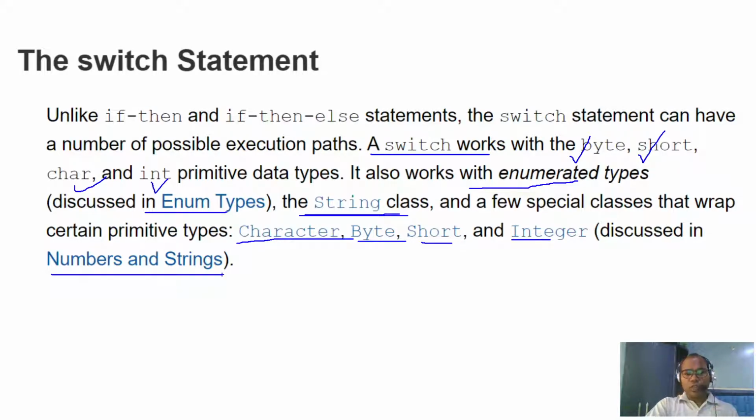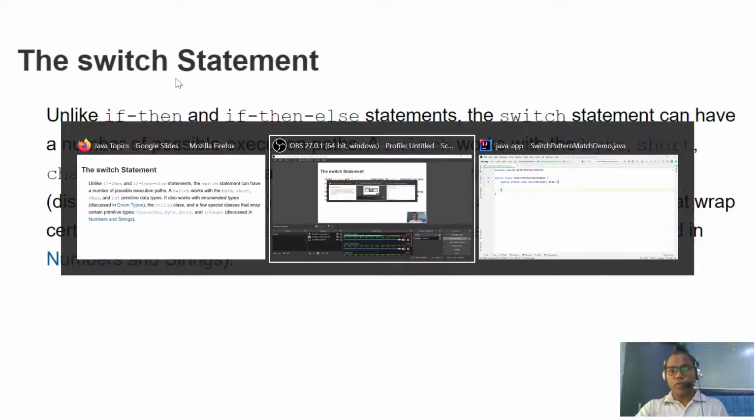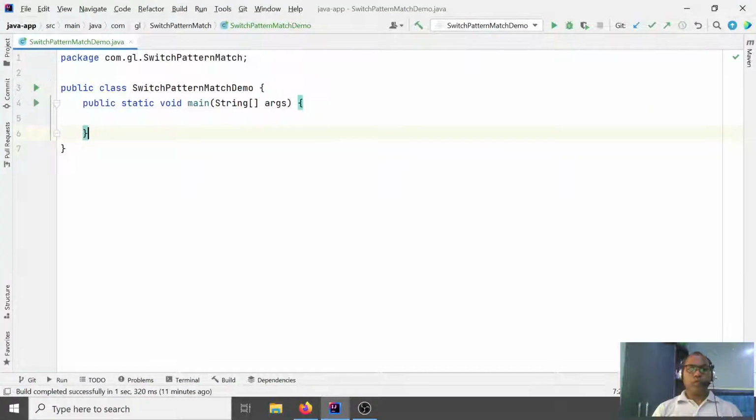So for this set of values we can write a switch, but JDK 17, in the form of pattern matching, enhances the switch capability. Now we can switch on any type. So let us look at what we mean by any types.